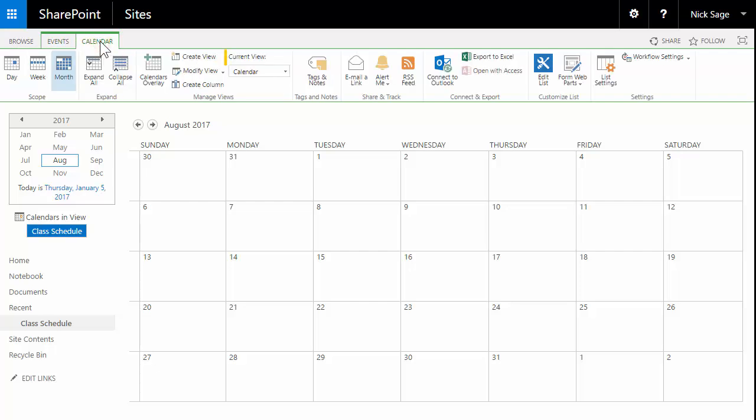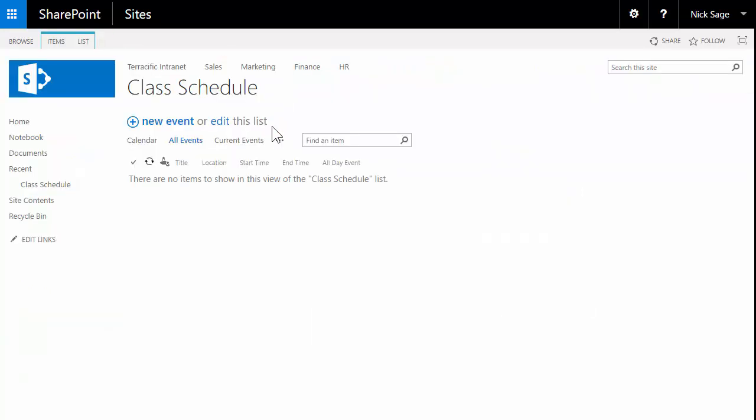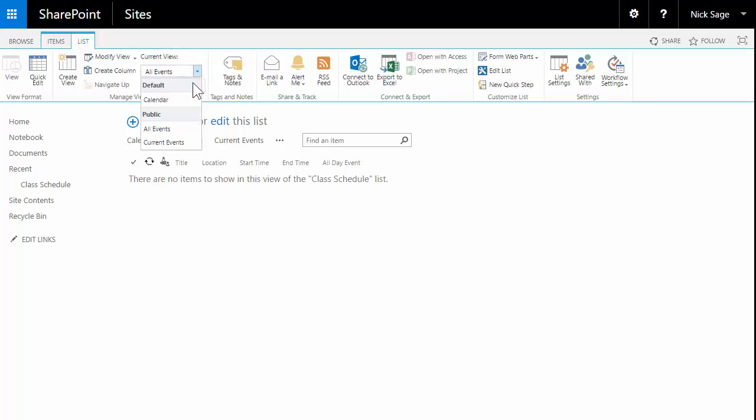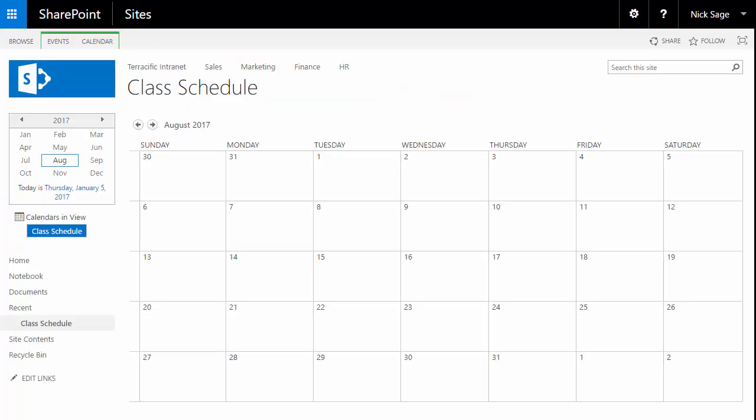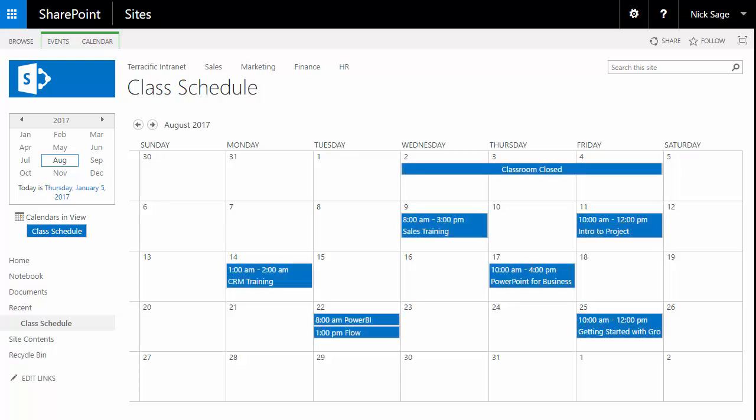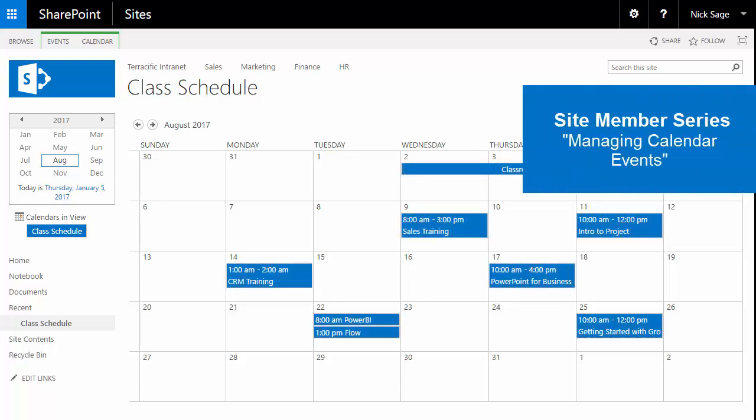Not surprisingly, the current view is set to Calendar, which is the default. But there are other views, including one to show calendar events as a list. We'll use the list view on the home page, but we'll keep the standard calendar view for this page. There are a couple of options for adding events to the calendar, and we demonstrate those in a separate clip.